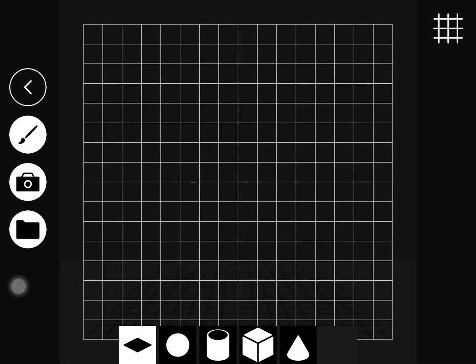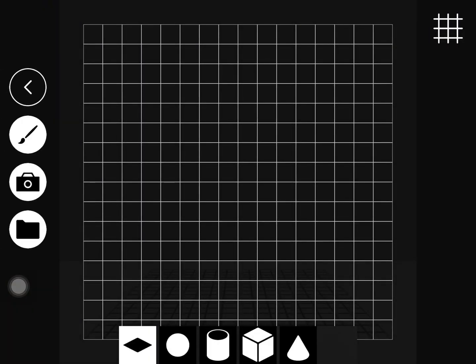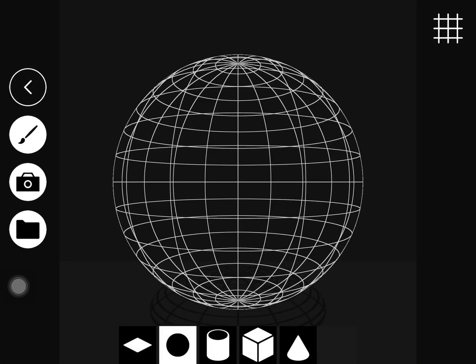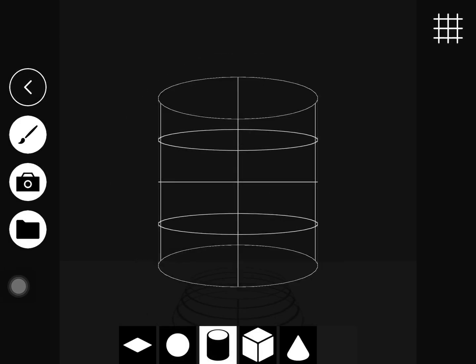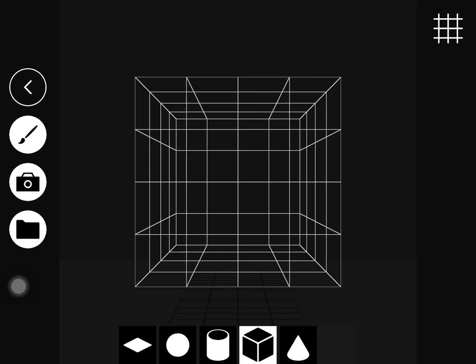Okay, on the left we've got an arrow which takes us back to our menu. We've got a paintbrush which lets us draw, a camera which lets you take a picture of a drawing or something you've made, and a folder where you can download an image or a video that's already on your iPad. At the bottom are our forms that we can draw on. This is a flat surface. We also have a sphere, a cylinder, a cube, and a cone. And so today I'm going to play around with the cube.